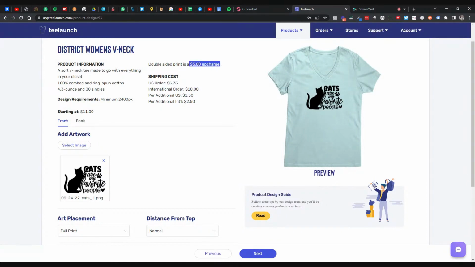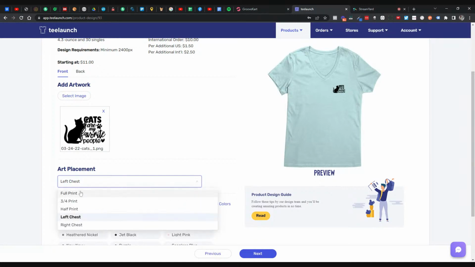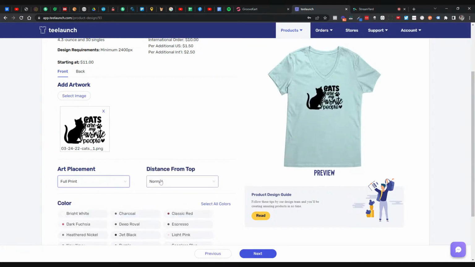What does that mean? Well, let's say you wanted to add your brand logo on the left pocket area, then you could add your design on the back. It's going to cost you $5 extra for the design on the back. So look here, art placement: the full print, 3/4 print, half print, left chest. You see that it automatically put it where I needed it. That's pretty cool, right? So I'm going to say full print, distance from top, double distance, triple distance. In my case, I'm going to keep it normal.